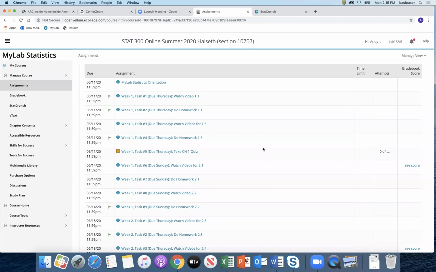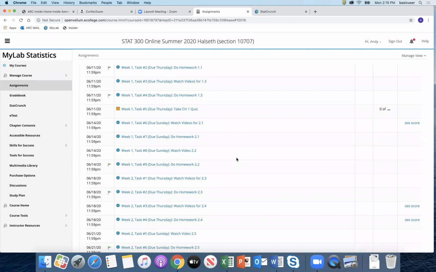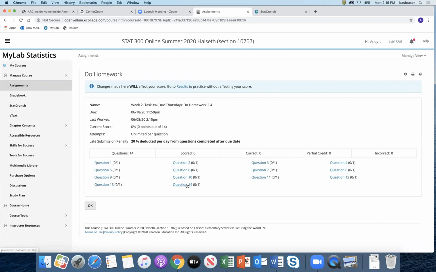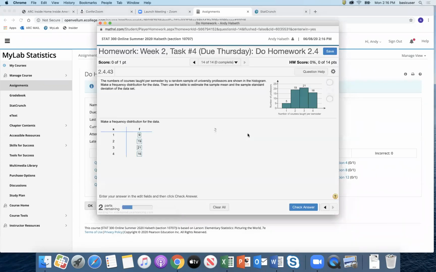Hi class, I just wanted to go through a couple of problems in section 2.4, namely 13 and 14. So let me bring that up. Let's just take a look at number 14. So the first part's pretty straightforward. I just put in the frequencies, 5, 19, 21, and 16 from my graph, and I checked that. Well done. Okay, and then it wants the sample mean.